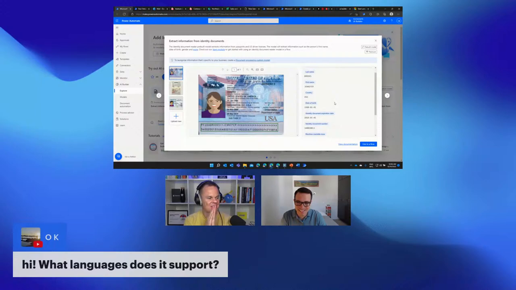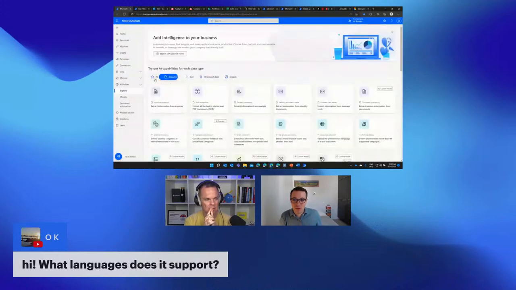Okay, someone asks, what languages does it support? So it depends. The AI Builder UI is translated in over 42 languages. Right now we're seeing it in English, but you can change the language of Power Automate and you will see it in your own language. It also depends on the model type. Some models support more languages than others.